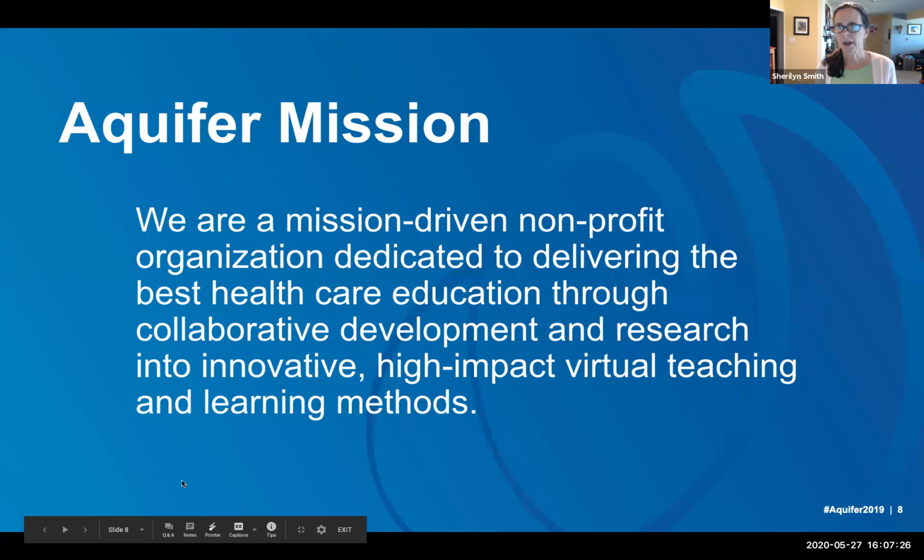And here's our mission, and I think that it speaks to the collaborative model that I talked about, as well as our dedication to really having a high value education for our students. So we've really been dedicated to delivering the best healthcare education through collaborative development and research into innovative, high impact virtual teaching and learning methods, really from the beginning.